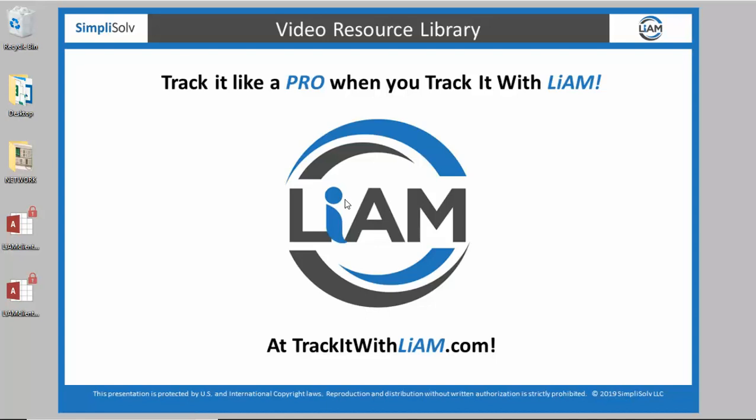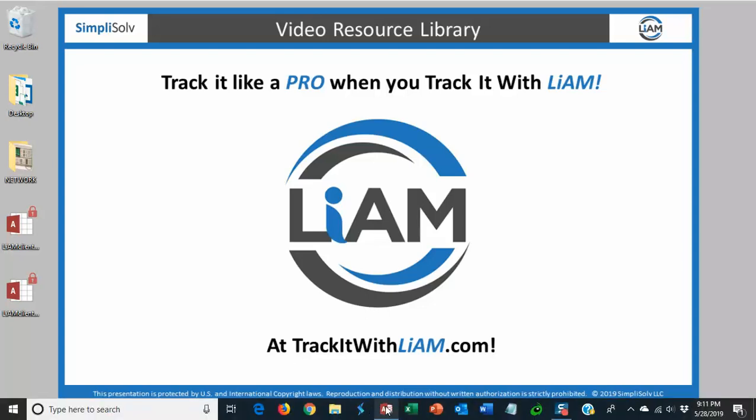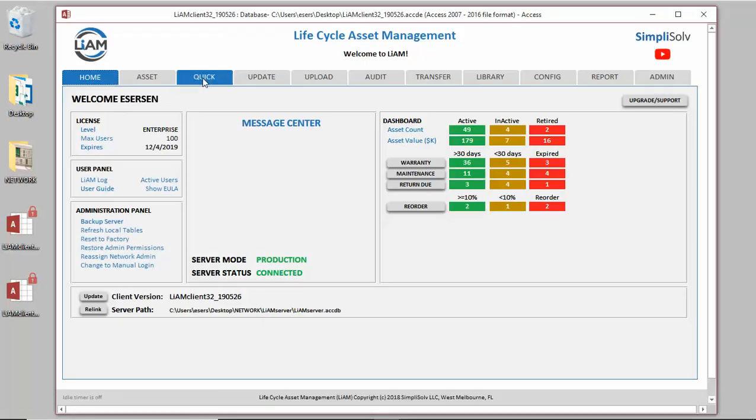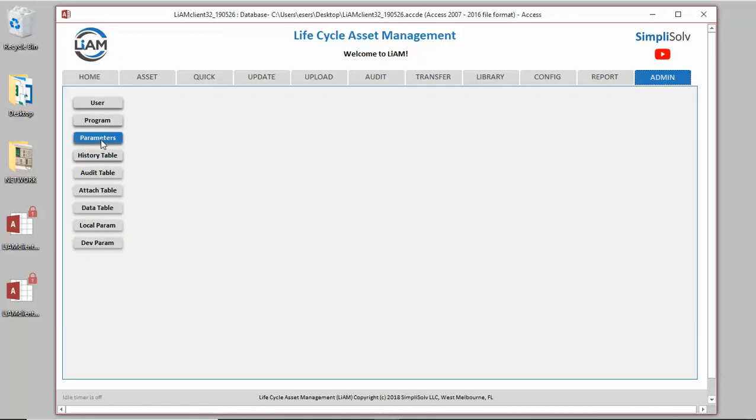Some things that could happen is someone could just accidentally move it, or they could delete it, or it could become corrupt. If any of these things happen, it's nice to have a backup available that you can simply restore to your primary server. So let's go ahead and open up the LiAM client. As an admin, you can come over to the Admin tab and then select Parameters.